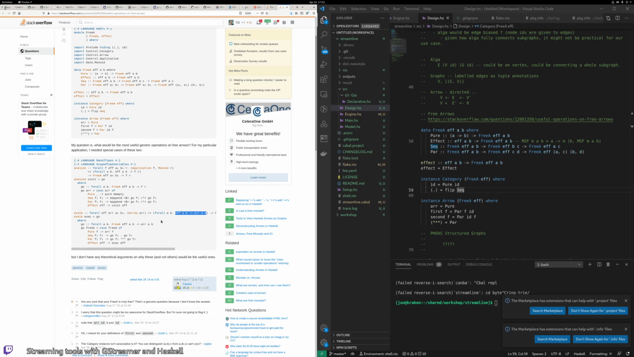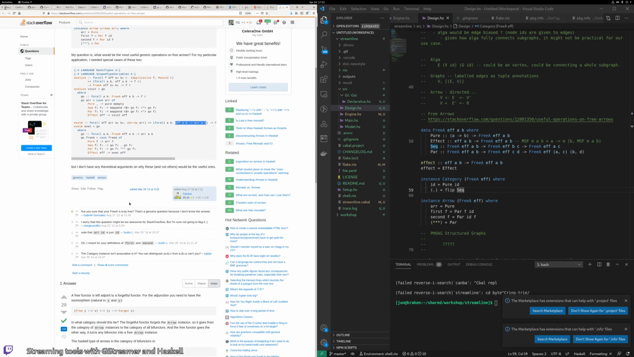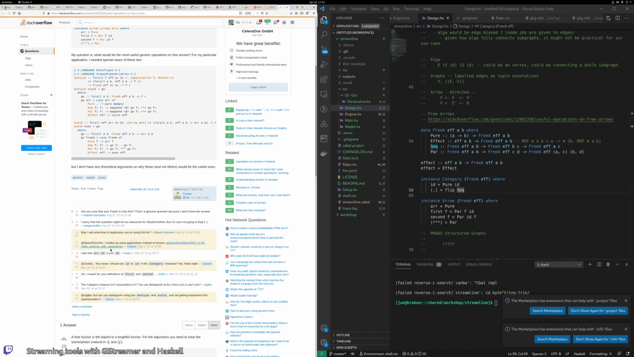Eval seems to transform the free arrow into an arrow. Yeah. I heard that this question may be too awesome for Stack Overflow. That's so funny. Okay.